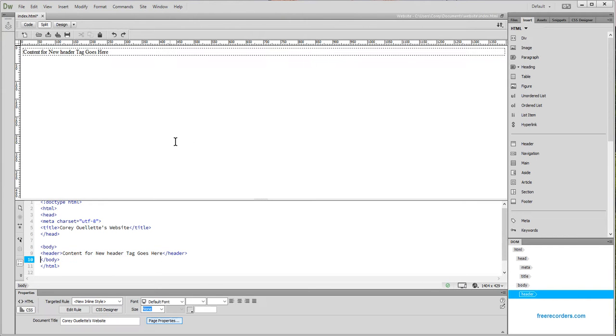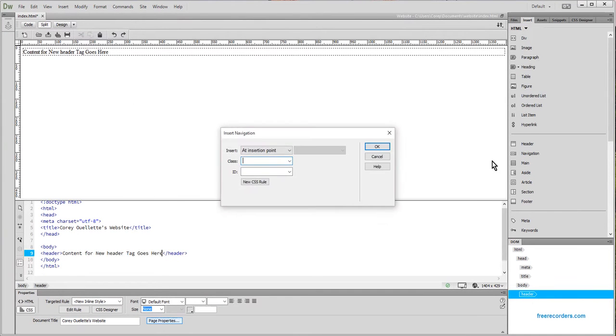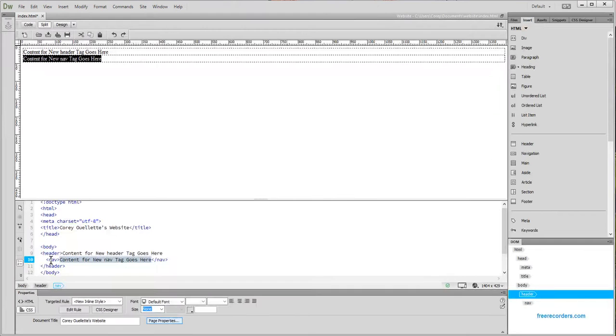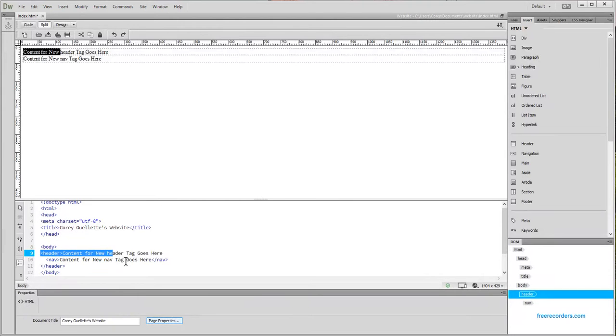So now what we want to do is put a navigation below it. So to make sure you don't accidentally put it in line, meaning see if I'm clicked inside of here right now and press navigation, now the navigation is inside of the header. So you can see header goes here, and then inside of it is the navigation, and you can see right there.